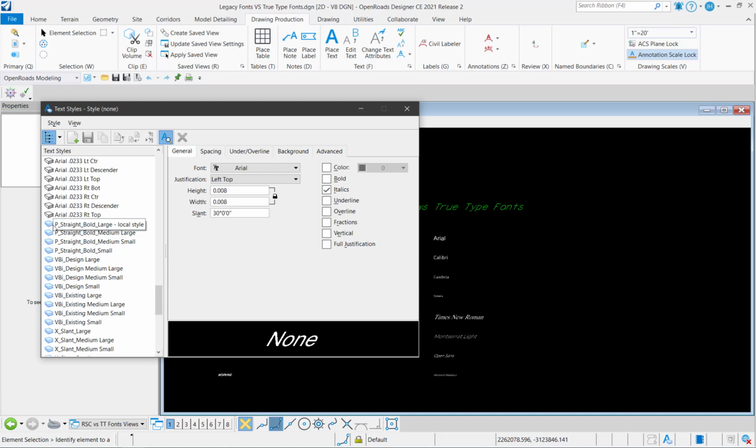What's happened is the design file has read all of the textiles that have been used, and they've been copied into the file as local. So at this point, if I were to make any changes to these textiles here, it would update the textile. But if I were to update the DGN library, it's not going to update.